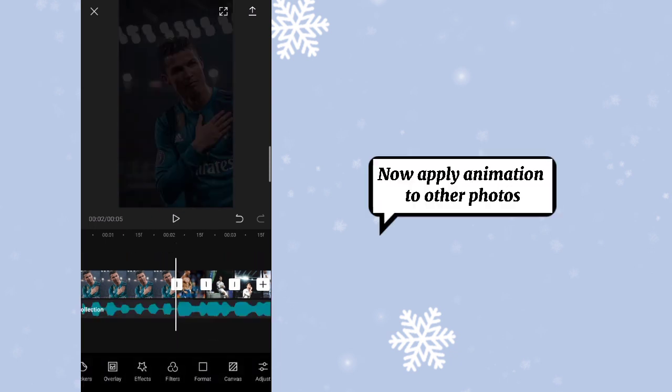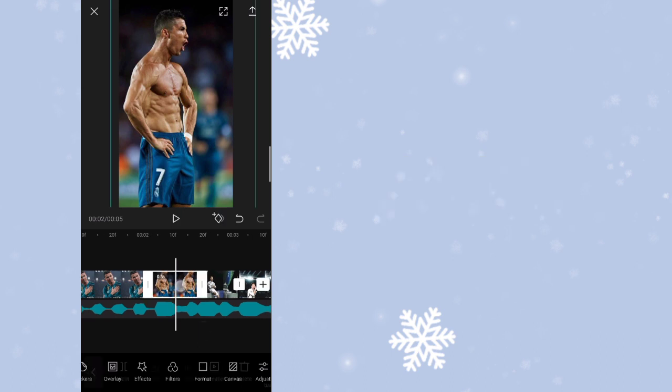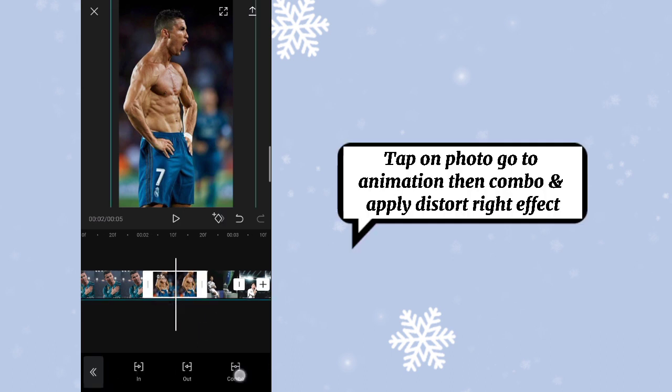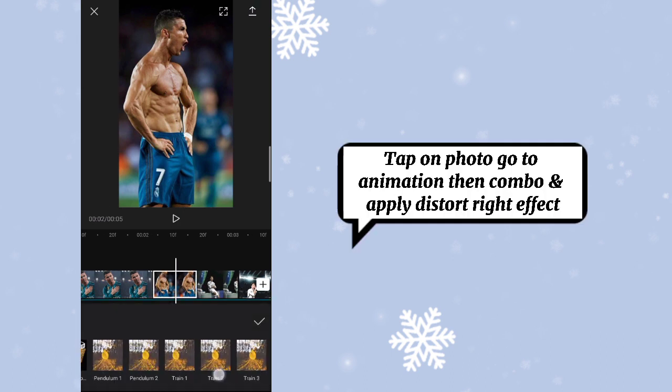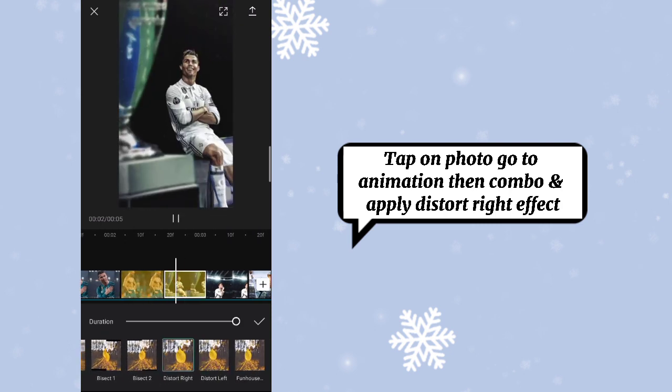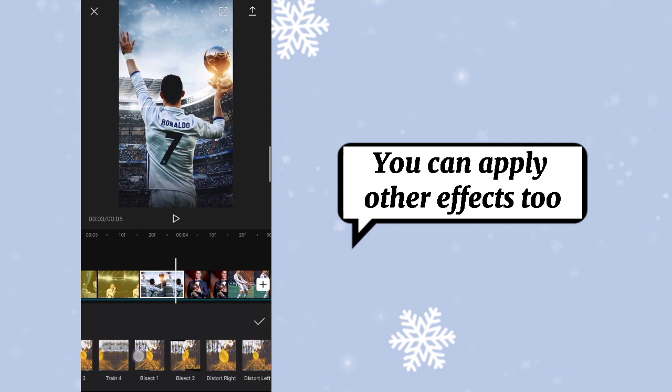Now apply animation to other photos. Tap on photo, go to animation, then combo, and apply distort right effect. You can apply other effects too.